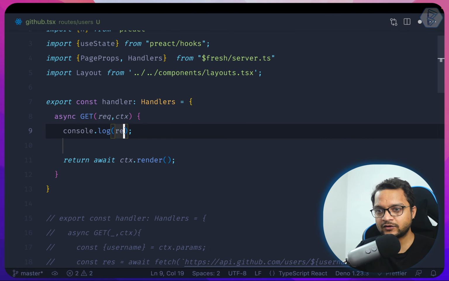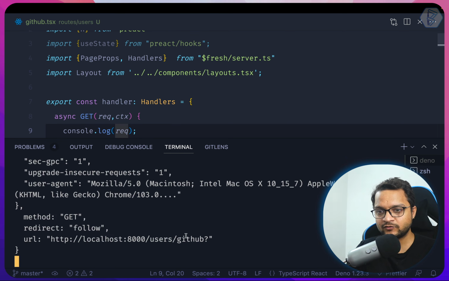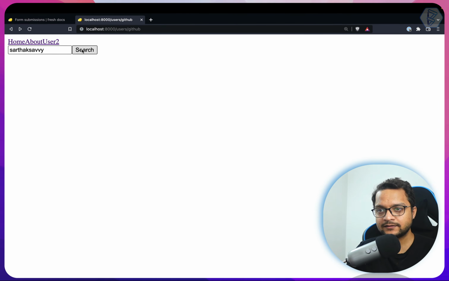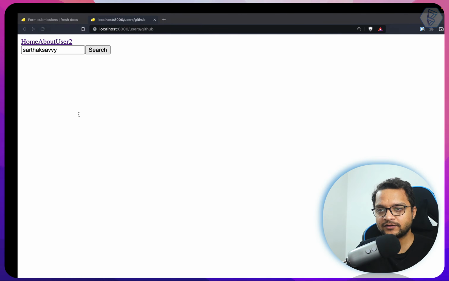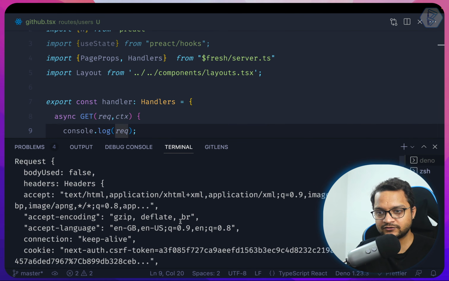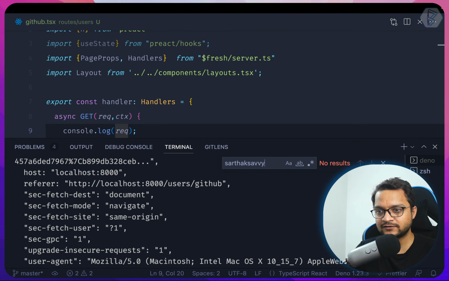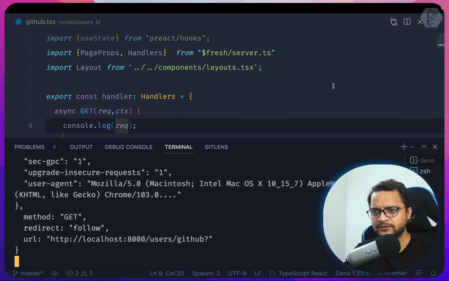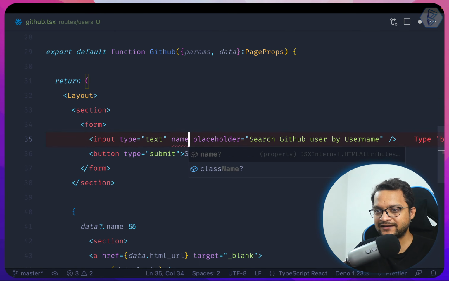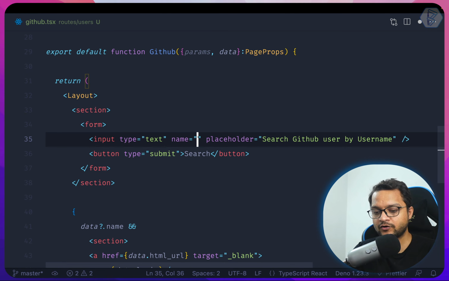Let's try with the request. Do we have anything in the request? Once again, close it and go back. It should be available here. So click on search and search for Sarthak Savvy. We are not having that information here. This could happen because if you see on the input field, we don't have any name. So let's say name for Q.